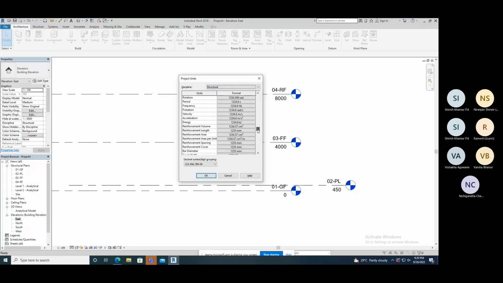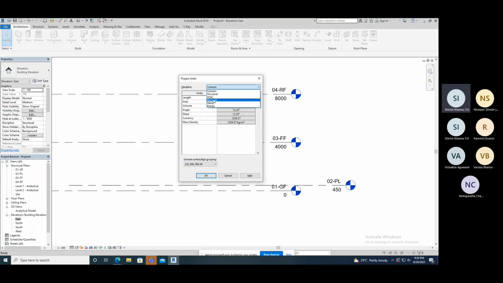The command we are using to select units is UN. Just type un. You can get all the disciplines. These are the common ones. If you want structural only, you can use structural. You can use HVAC for mechanical parts.